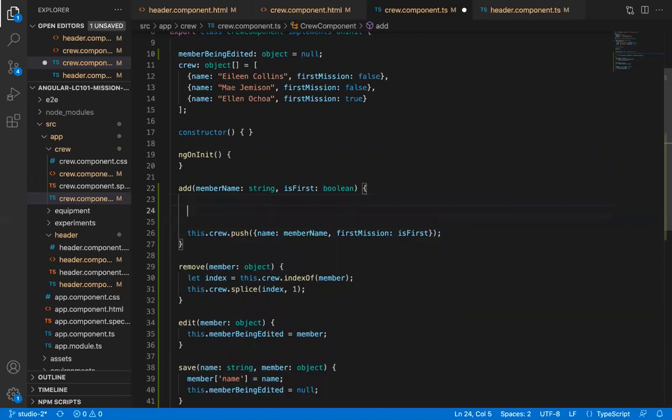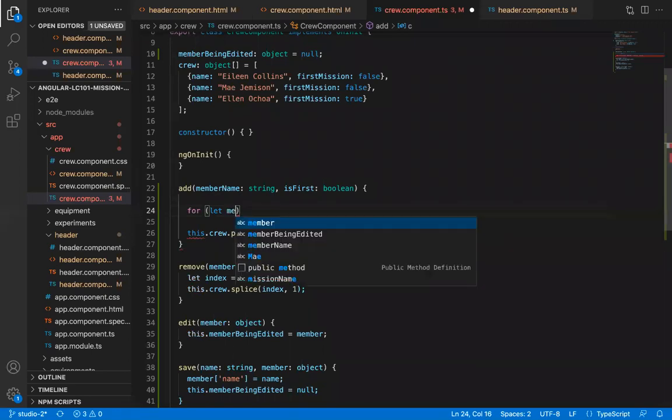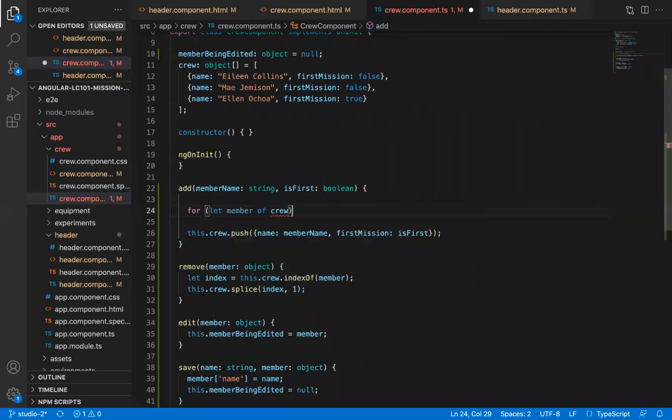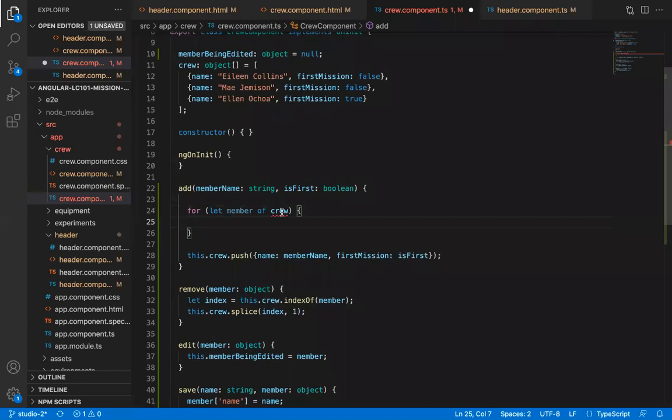Okay. So for, I'm going to say let member of crew, because we'll do a for of this dot crew. Do for of, or we can do the traditional for. Which one would you prefer? More practice with this one. So you want this one?